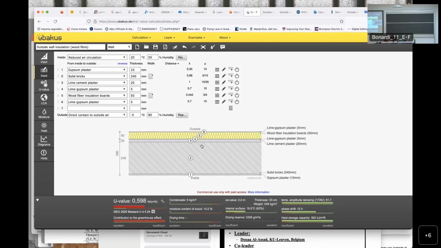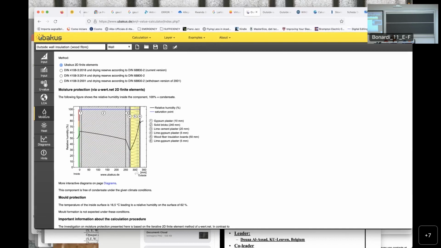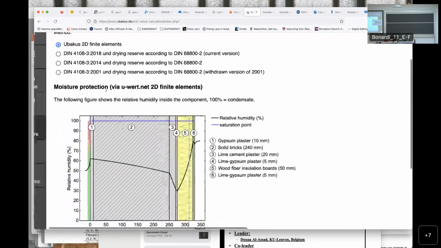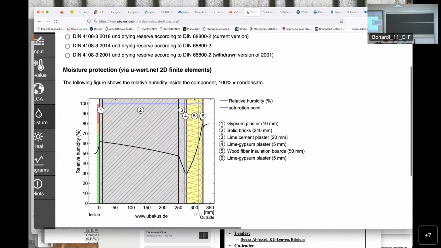And there is no more blue area here. So apparently, you see here, condensate 0 kilograms per square meter. So it says there is no condensate, no liquid water. And we can check this in more detail in the moisture window. Here we see that the relative humidity, this blue line, this time is never at 100%. It's at 60, 40, 80%. So the black line, which is the relative humidity at each point of the wall, is never 100%. So there is no condensation, because condensation happens at the saturation point, which is 100% relative humidity.